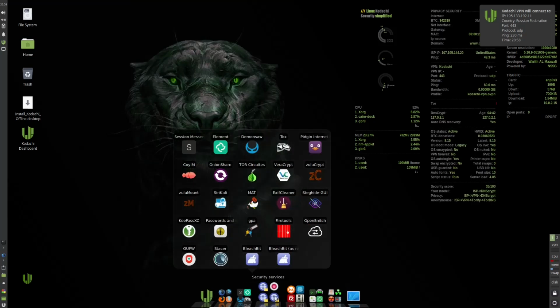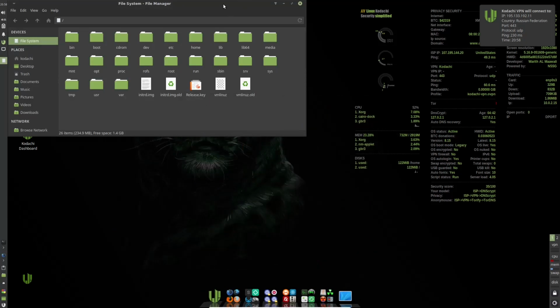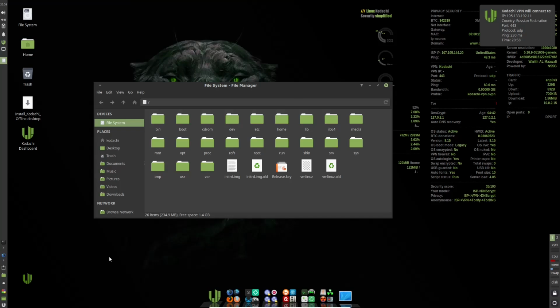Then you've got security apps. You've got security services. You've got other apps. You've got FileZilla, Thunar File Manager. You open up your file manager right there. There you go. Here's your file manager. Usual suspects over here. You've got your home folders right here.